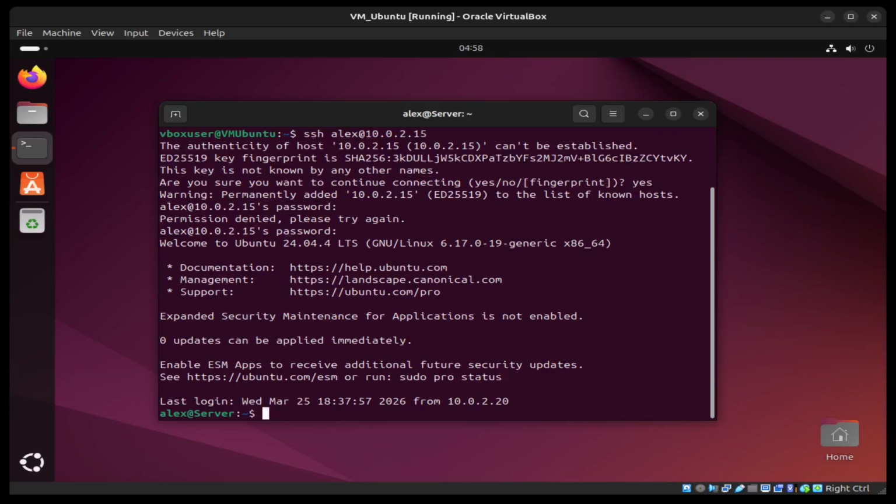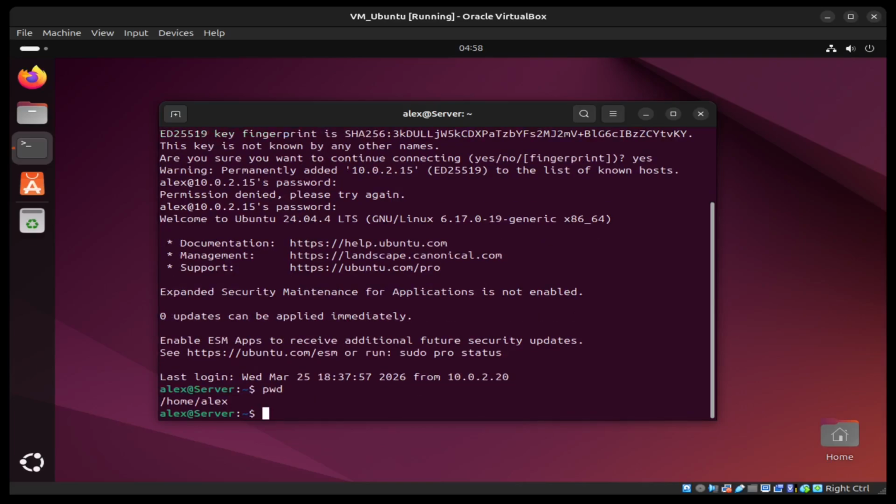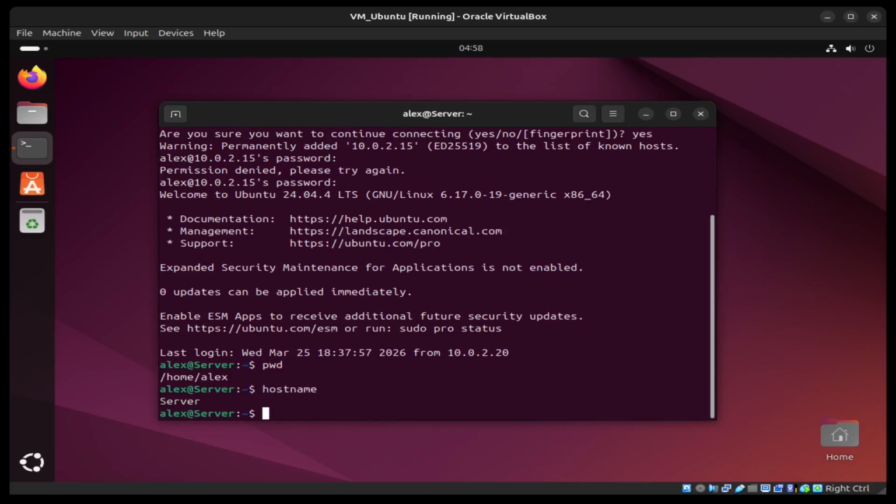And now let's check where we are. pwd and hostname. Now we can see that the commands are running not on my local machine, but on the remote one. And the hostname command shows the name server. This is a very important habit for a beginner. Always understand where you are working now, locally or already on the server.